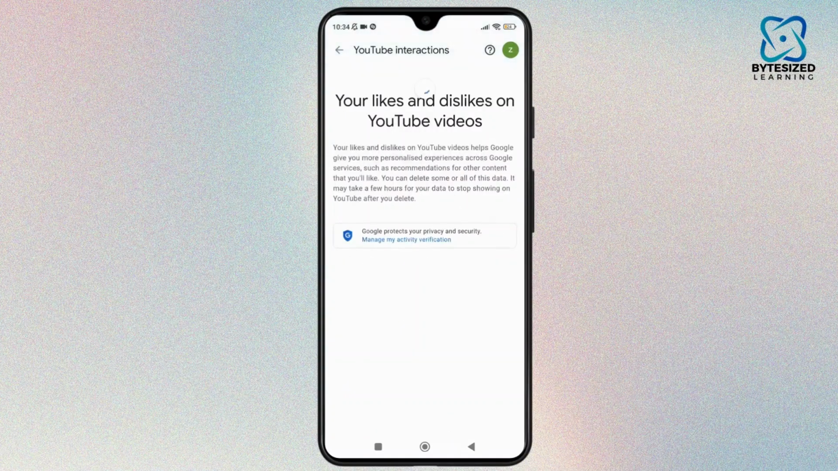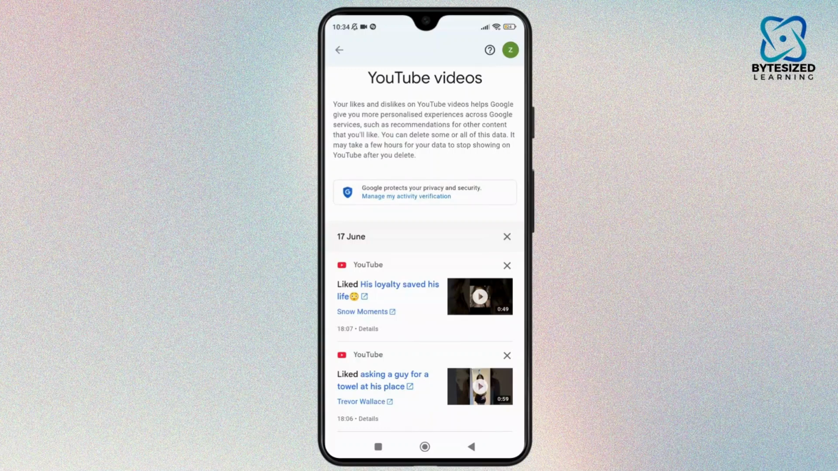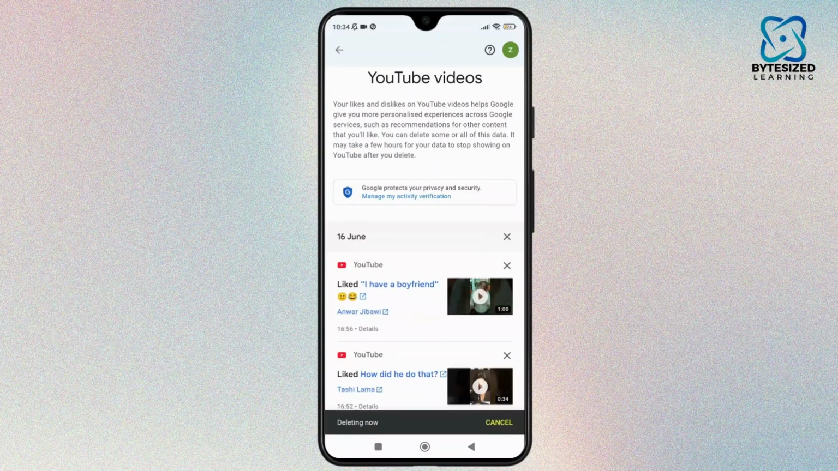And here, once you tap on it, on the new page, you will see a list of all the videos that you have liked. So here, to remove them, just tap on the small X icon at the top right of each item, and this will delete the like from that video. So here you can keep tapping on X to remove all liked videos one by one from this list, and it's fast and all done in one window.